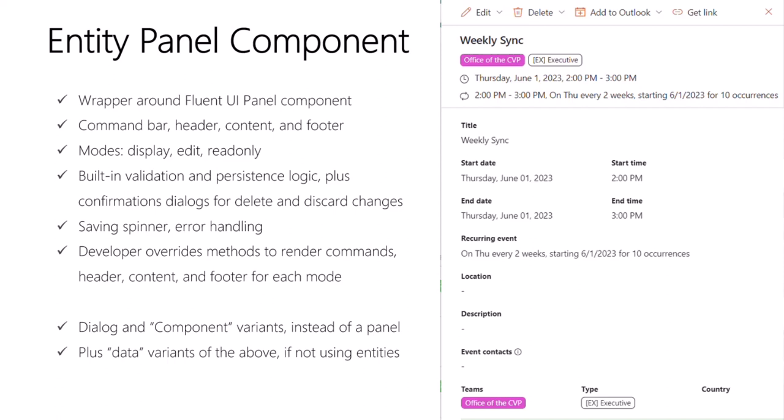To open the panel, you provide it with the entity, and it can also be put into display mode or edit mode. There's even a read-only mode. You can use buttons in the command bar, for example, to let the user switch modes. We have built-in logic for validation and persistence. So for example, in edit mode, you could define a save button to invoke the panel's persistence logic.